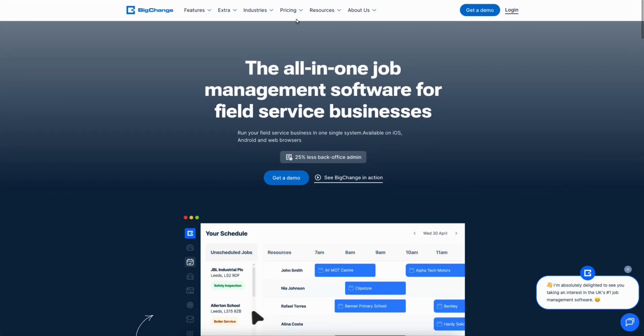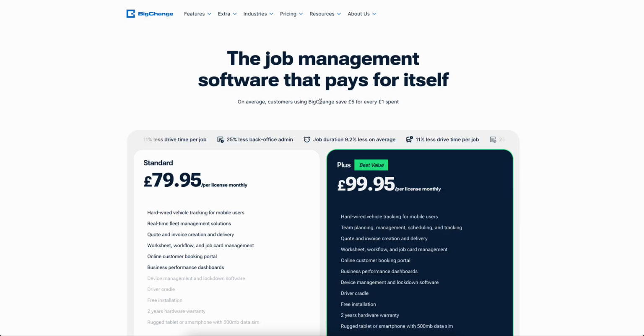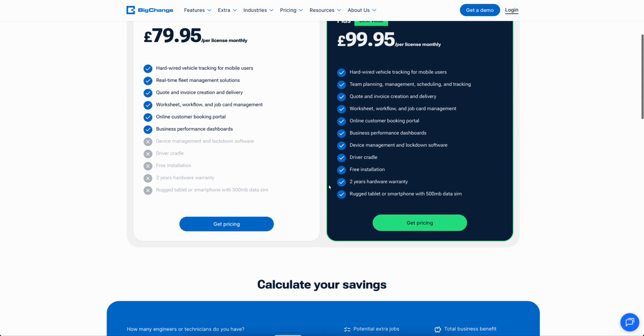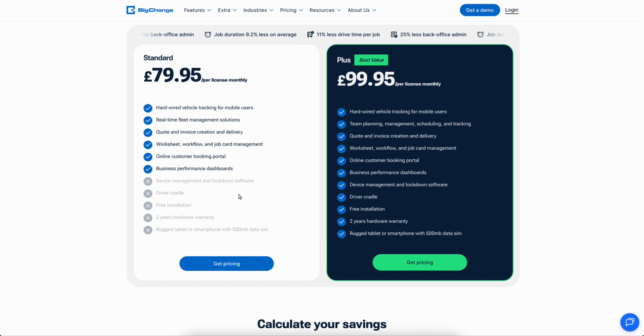Now, if we go to their pricing, so we're going to go with pricing overview, we can see that basically they offer two plans, the standard one and the plus one. You can see here the difference between each one of them, and we can start creating our account.